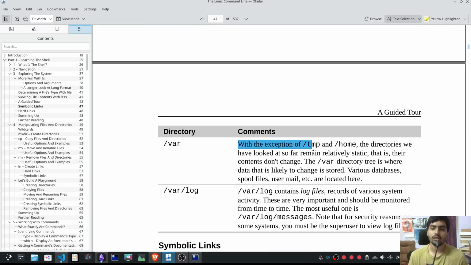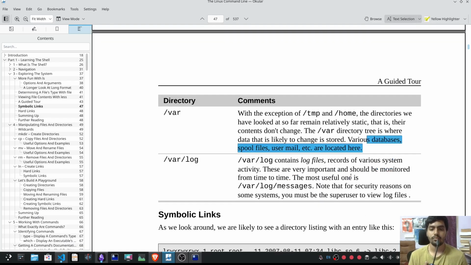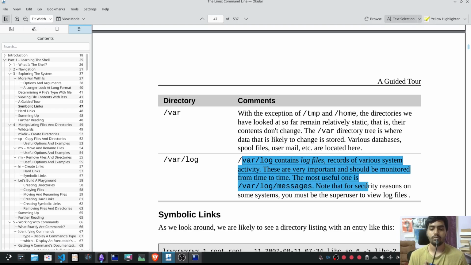With the exception of slash tmp and slash home, the directories we have looked at so far remain relatively static. That is, their contents don't change. The var directory is where the data that is likely to change is stored. It contains log files, records of various system activities. These are very important and should be monitored from time to time.